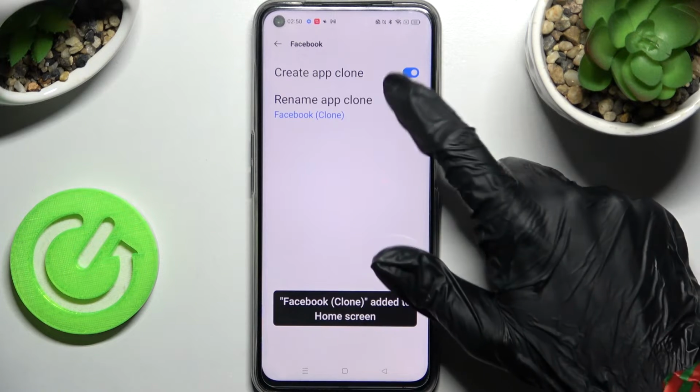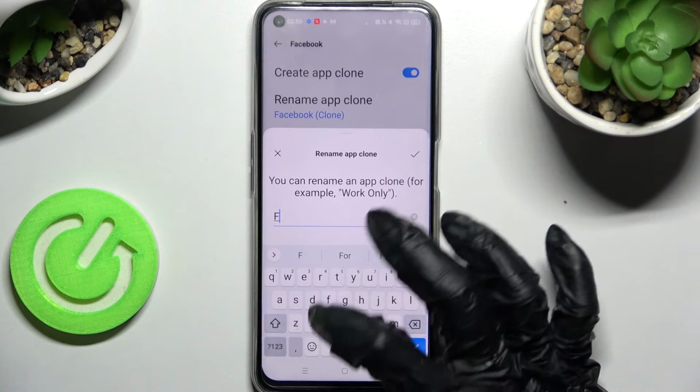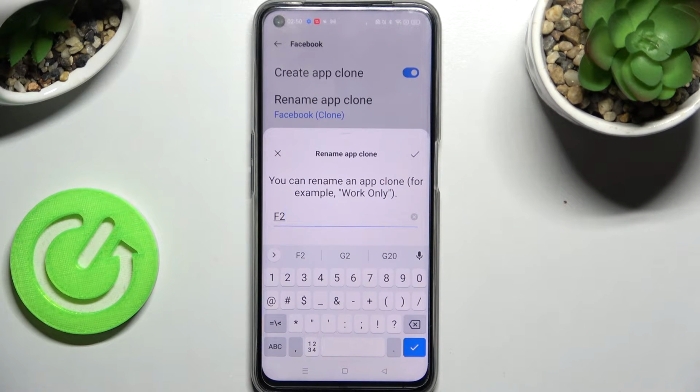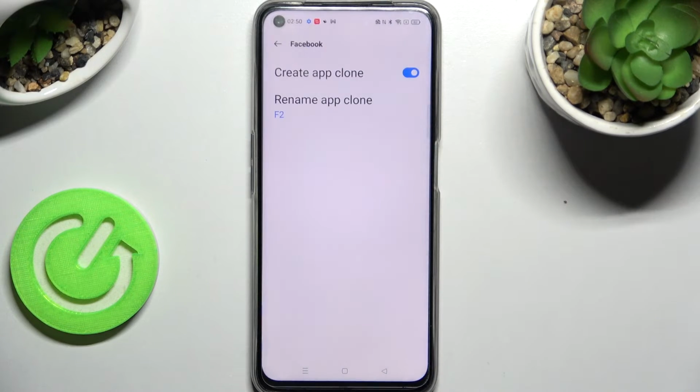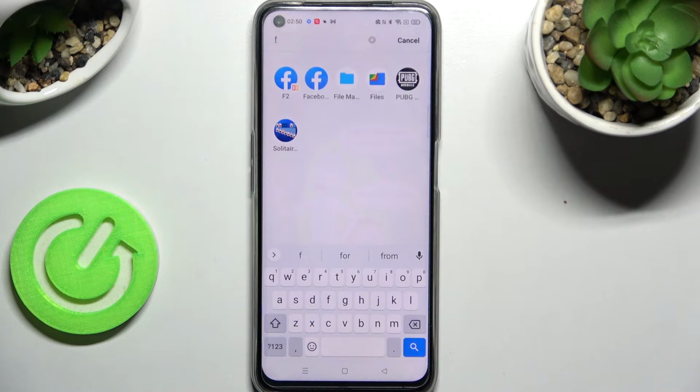Now click on Rename App Clone and rename your app if you wish to. I will go with F2. Then save your changes by clicking on the check mark at the top right corner. Now when I go back and try to find Facebook app, as you can see mine was successfully cloned.